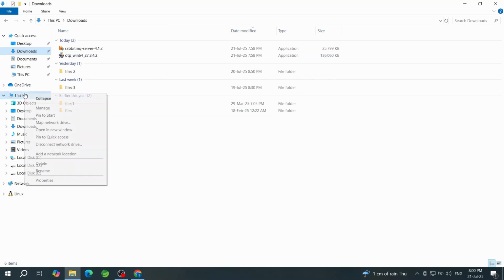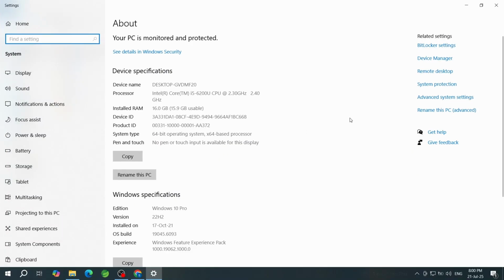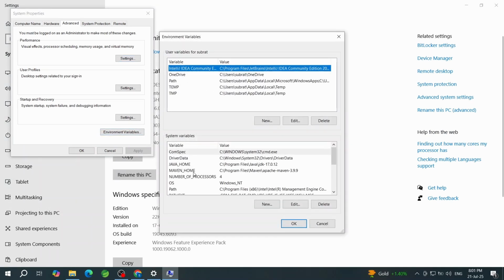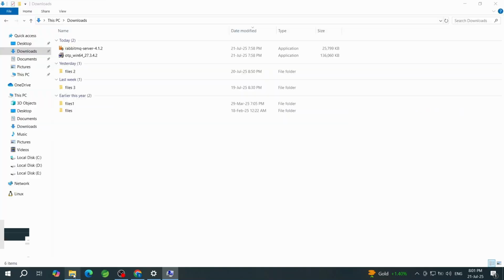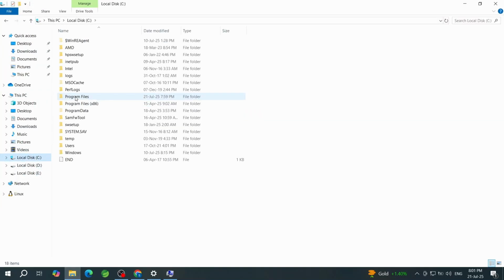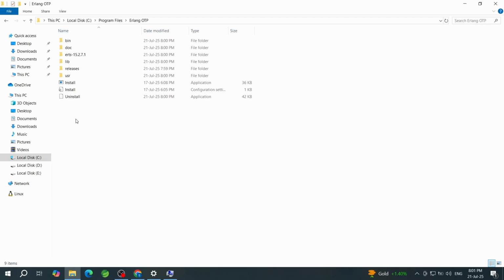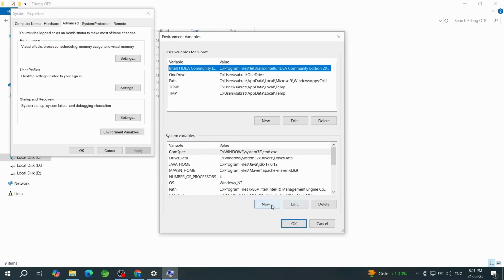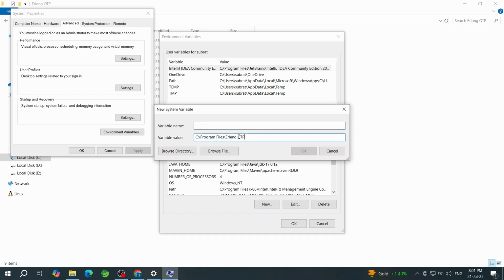Right click on This PC, click on properties, and then go to advanced system settings, environment variables, then just check if the Erlang home is set or not. If it's not there, then just go to C drive, Program Files, Erlang OTP, and take the path here, and then click new, and then paste the value here, and the variable name is ERLANG_HOME.